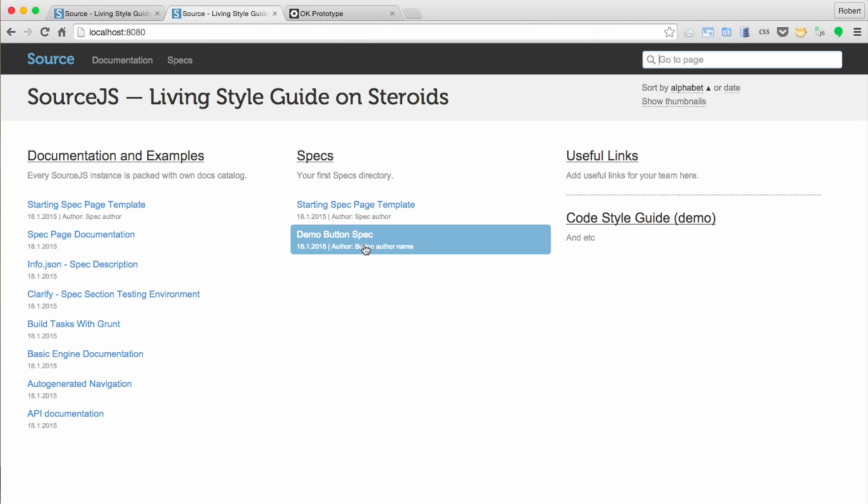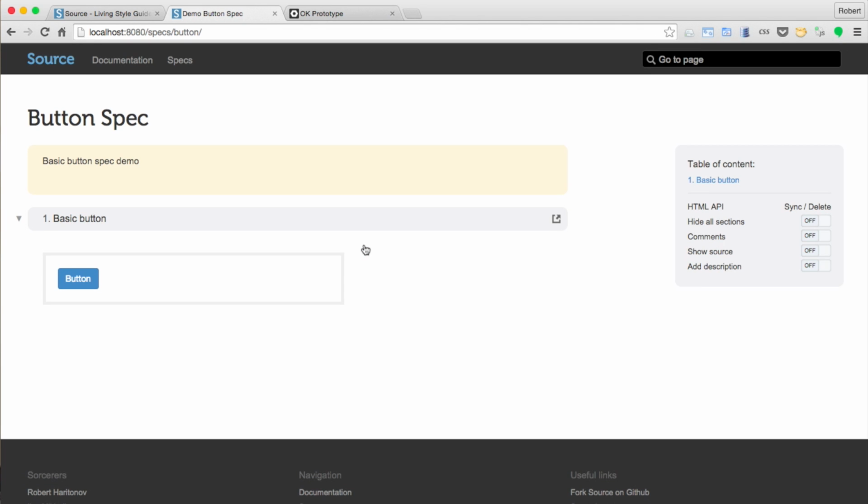Specs are the main page instances in the engine. Let's take a closer look at the page example. Each spec has its own basic set of features, like section visibility control, source code view, and inner navigation.